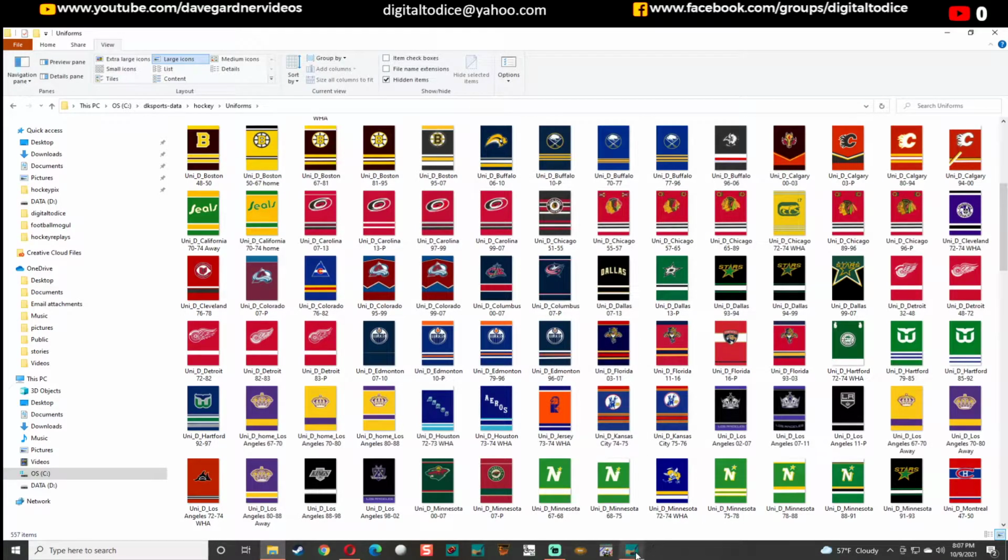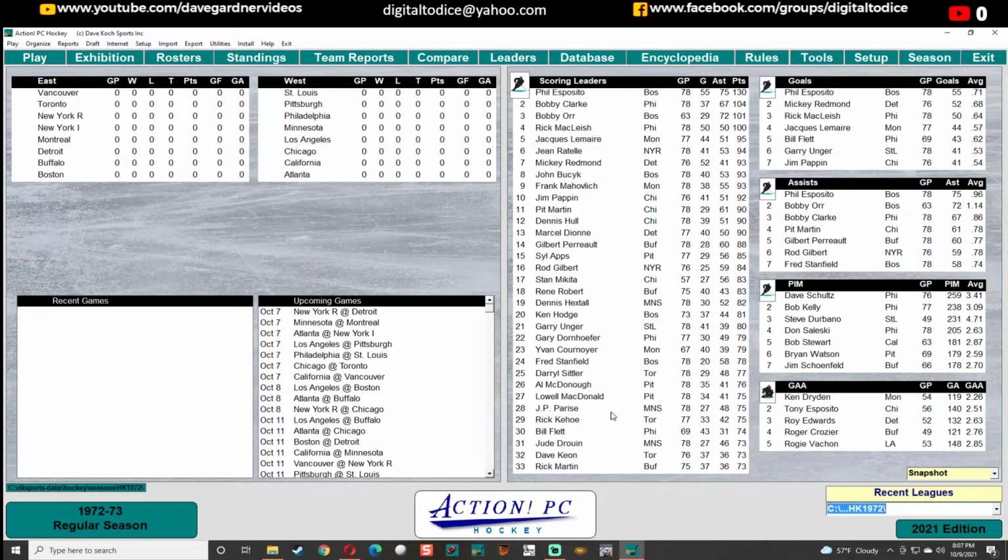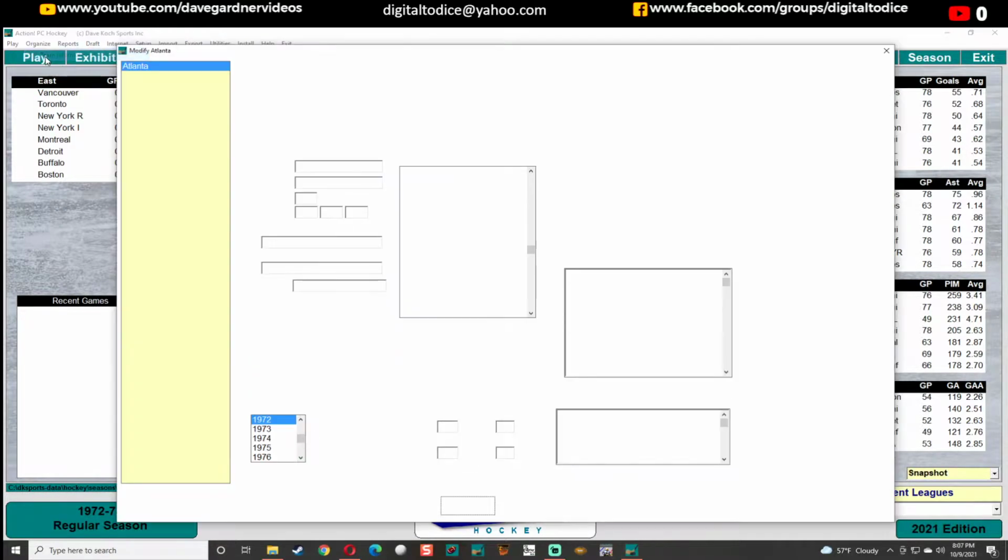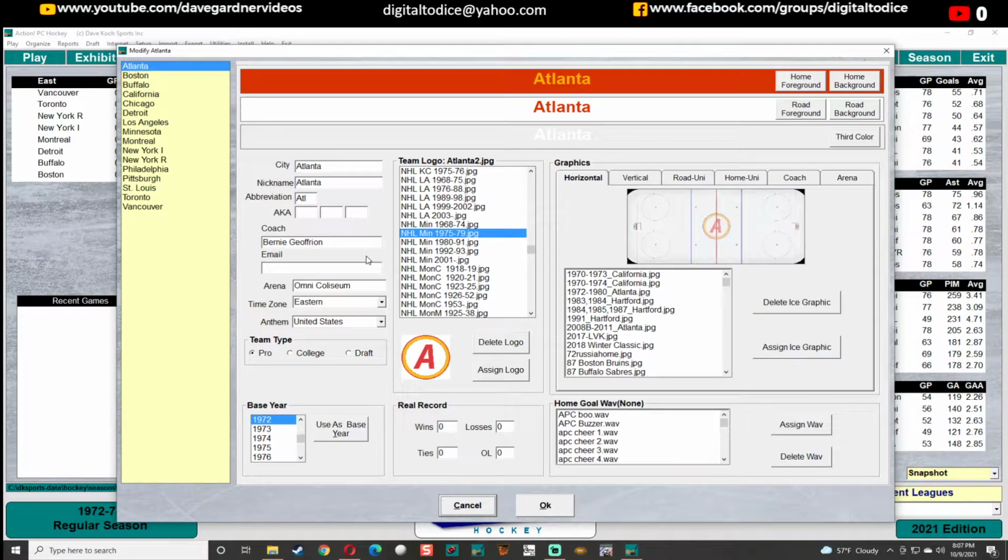Next, what you do. So you've gone to the website. You've downloaded the zip files. You've installed them in the right folder. Now you're in Action PC Hockey. So I fired up 1972, which is one season that I haven't done any work on. Go to Organize Team Information, and now here we are at the Team Information page. And this is where you assign the logos. Now, if you put the logos in the right folder, they will be here in the logo file.